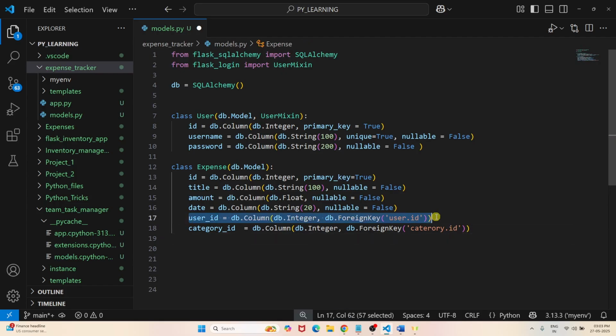This is a foreign key. It links each expense to a specific user ID. This ensures only the user who added the expense can see or modify it. Another foreign key, linking the expense to a specific category. This helps us organize and analyze spending by type.